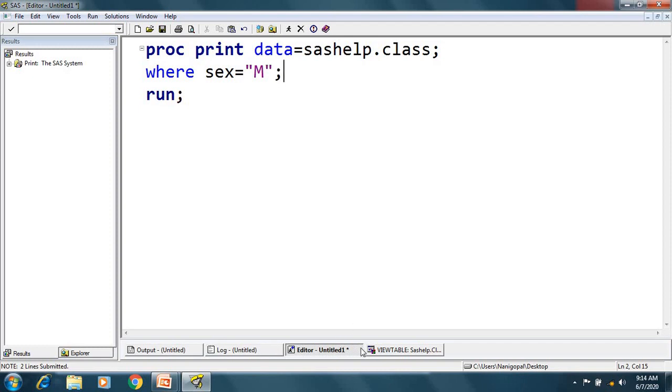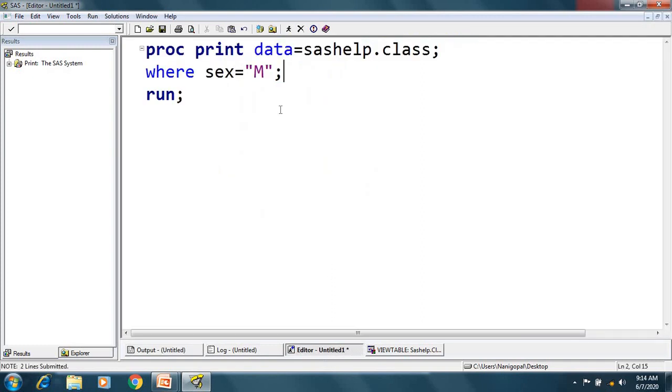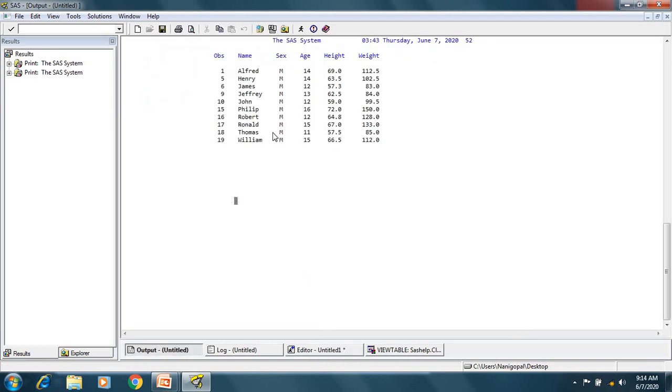Here sex is a character variable. Whatever value I am going to compare, we need to put inside quotation marks, and it's case sensitive. For a character variable, quotation marks are required, and for a numeric variable, quotation marks are not required. If I execute this program, I get the data where sex is male.